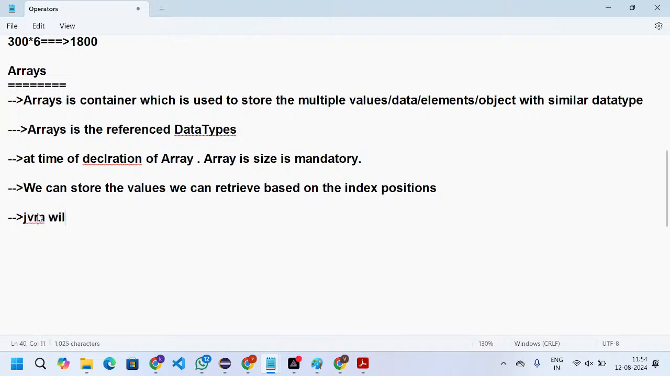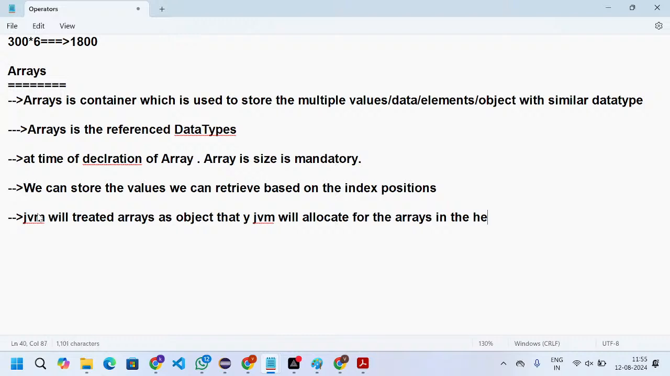JVM will treat arrays as an object. So that's why JVM will allocate memory for the arrays in the heap memory. Are you guys clear with my point? JVM will treat arrays as an object, that's why JVM will allocate memory for the arrays in the heap memory.